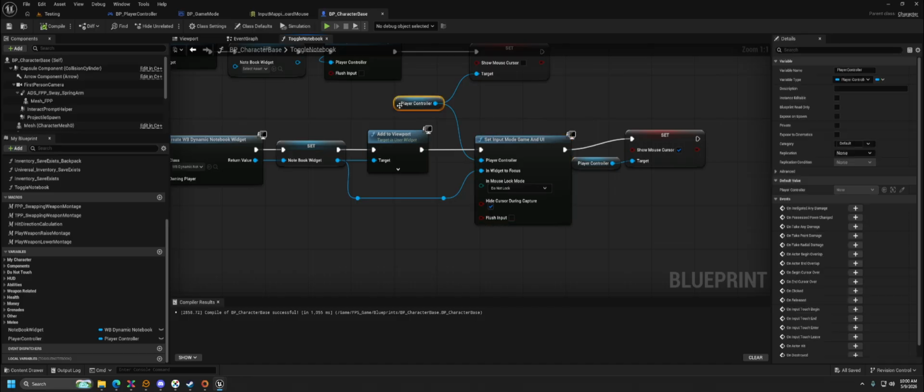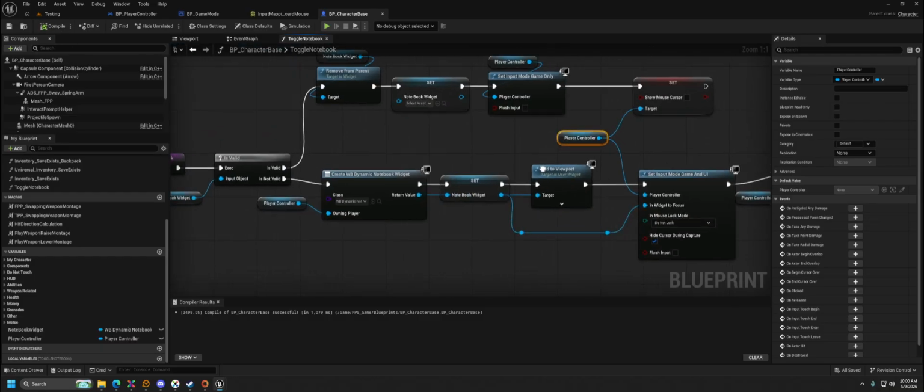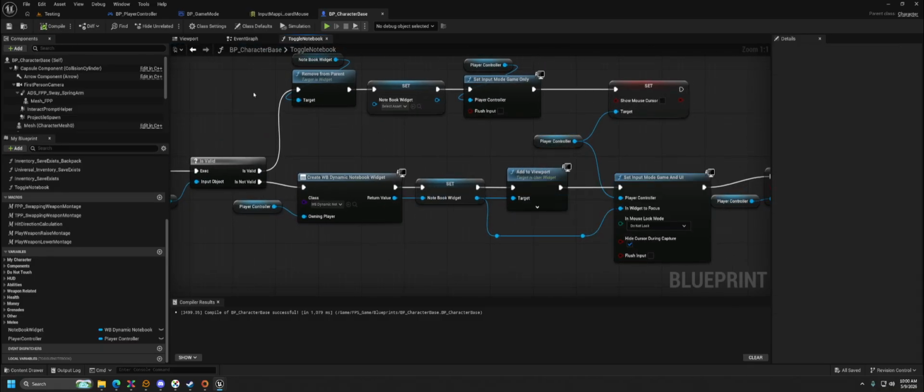Then you're going to grab your player controller, pin in the player controller, pretty obvious. In widget to focus, grab the result pin from your set over here. And then these are just default, leave those alone. Then you want to drag off and set mouse cursor, put a check in the box, and then again, your player controller. All right, you have now created your function to allow your notebook to work.